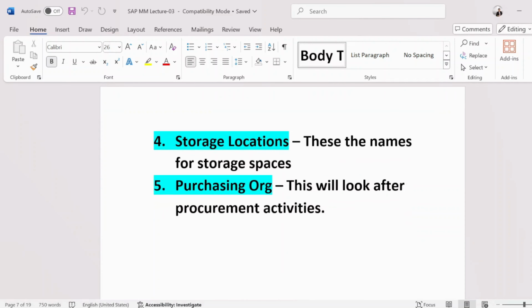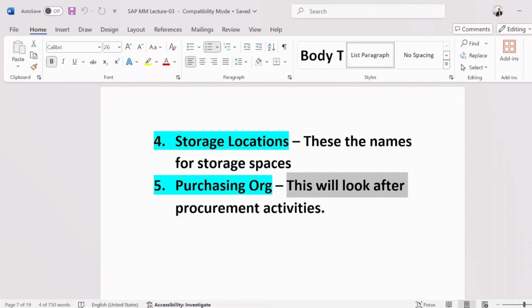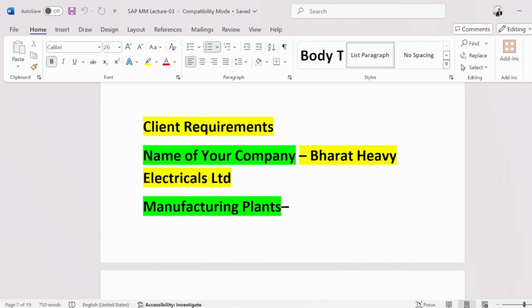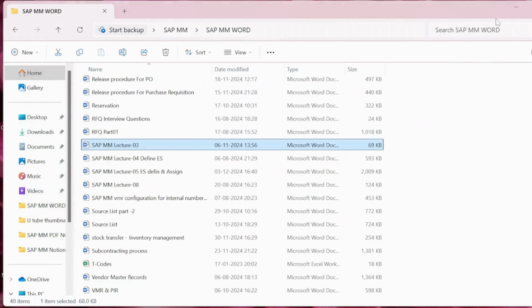That's a storage location. Purchasing org will look after procurement activities. So this is a purchasing team that looks after the procurement activities. Okay, let me show you the organization structure.